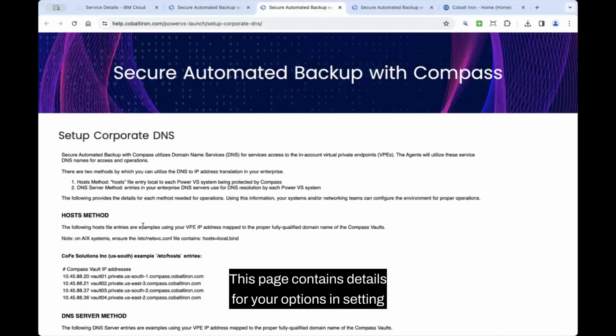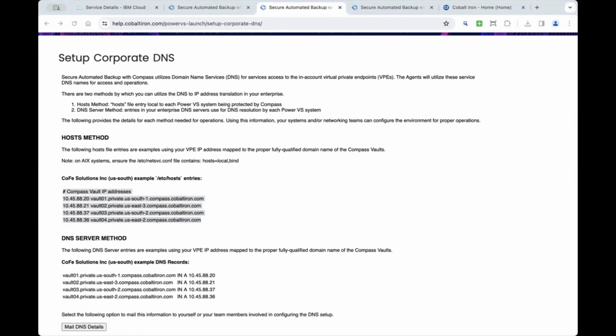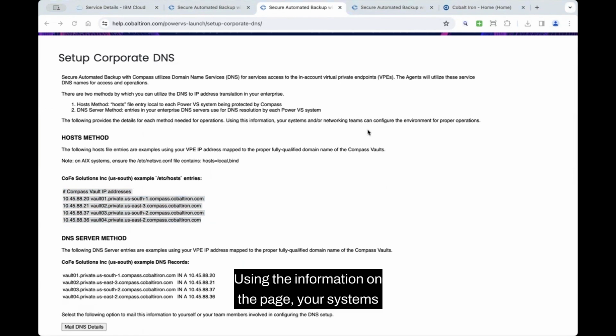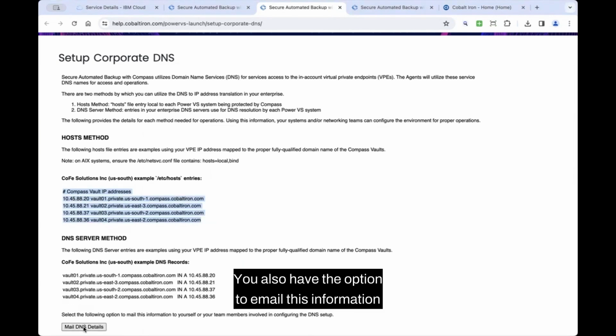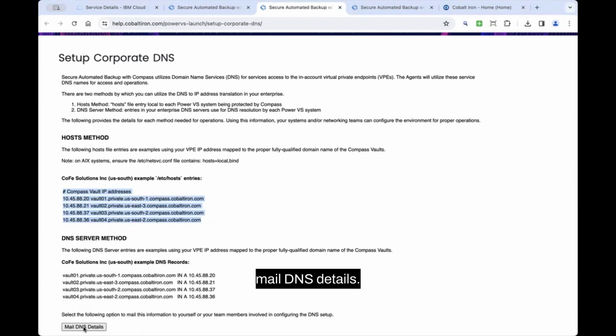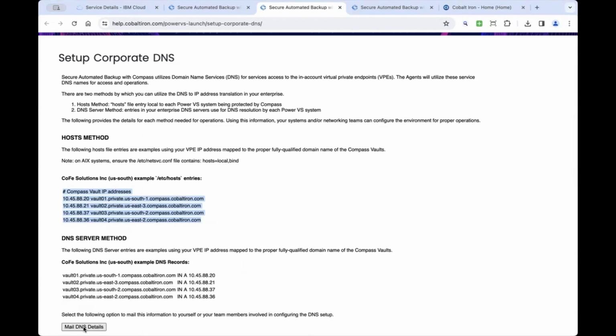This page contains details for your options in setting up name resolution required for the backup agent. You will have two methods by which you can use the DNS to IP address translation in your enterprise: host method and DNS server method. Using the information on the page, your systems or networking teams can configure the environment for proper operations. You also have the option to email this information to yourself or members of your team by clicking Mail DNS Details. This information can also be accessed from the IBM Cloud Service Details page for your Compass services.